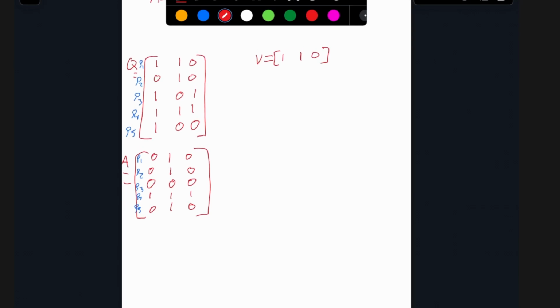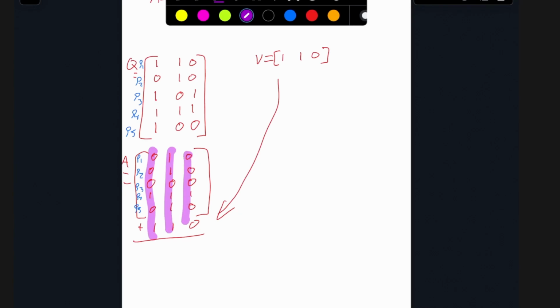I'll go through finding R. So I'm gonna do my V from here. So 1, 1, 0. Then I'm just gonna add everything from all the rows. So this is 2. Oh, shoot. This is 2. This is, all right, 5.